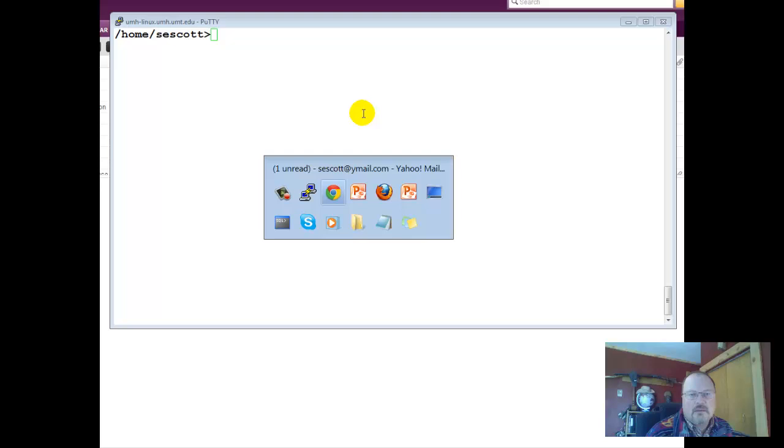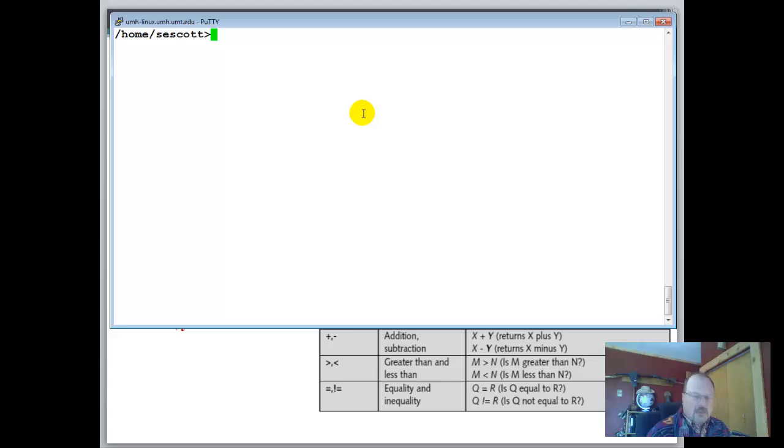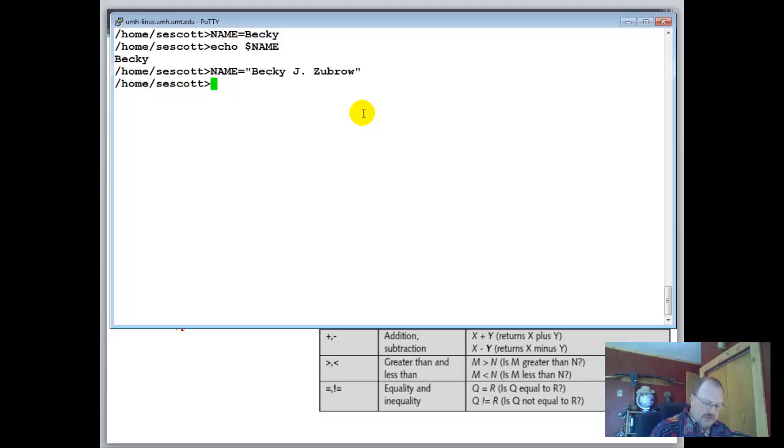Okay. Back to there. Okay, there we go. And to there. That's what I want. So name equals Becky. Echo $name. Okay, that's good. That makes sense. So now we want to define name with Becky space J space Zubro. Okay. Now we also want to do the same thing, echo $name. Okay, that looks good. Now let's compare.